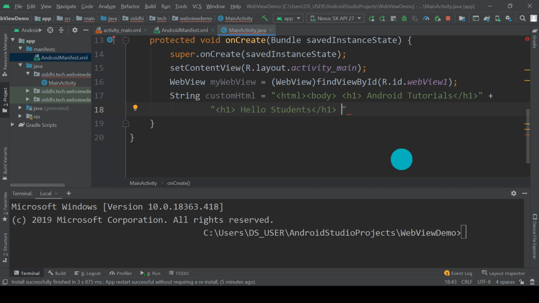Then for the second, h2, suppose the name of myself, that is Professor M. Jagtap. Great. Then slash h2, complete the h2 tag. Okay, so again concat the next tag.